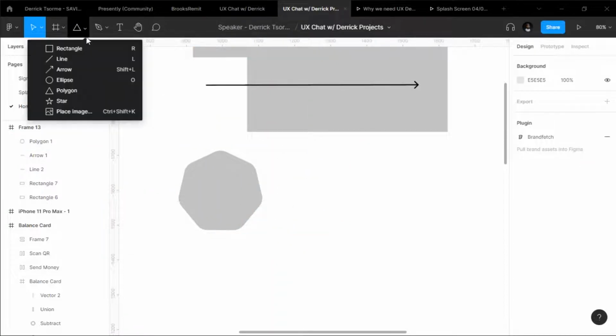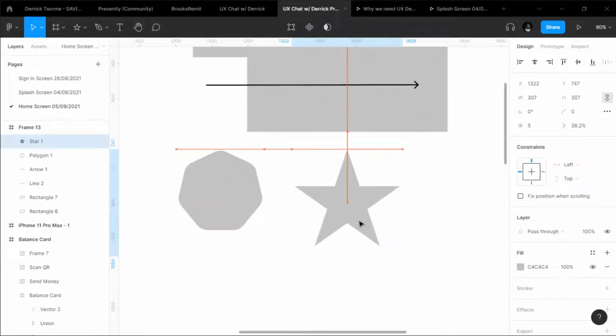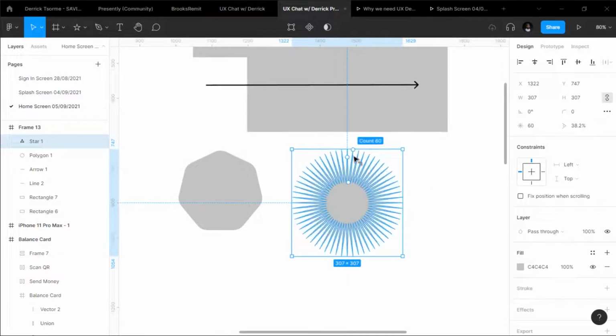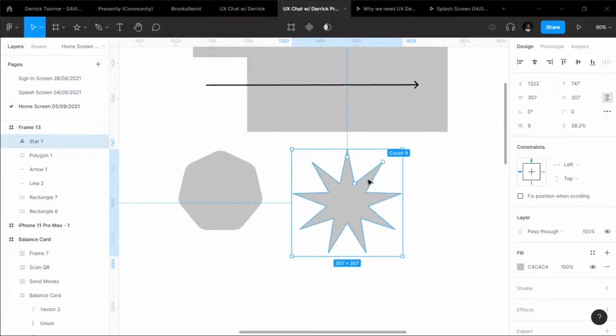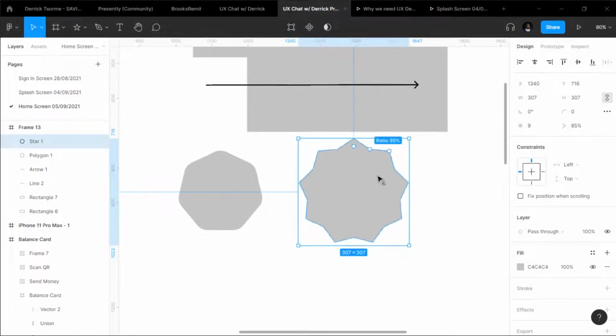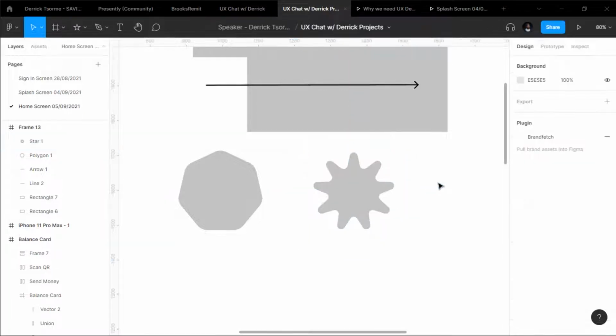Then another thing, we can draw a star. So same thing with the polygon. Once I draw the star, I can click here and drag to increase the number of sides of the star. Then I can click here to either make it bulge or make the middle smaller. So I can do all these. Then I can click here to round the edges. So that's what we can do in the tools.